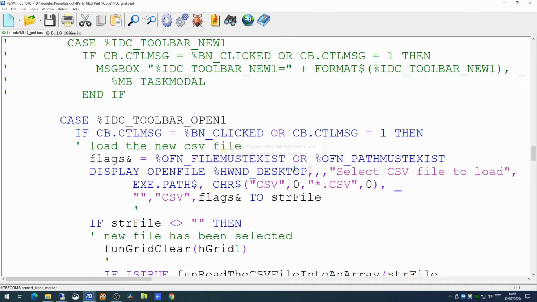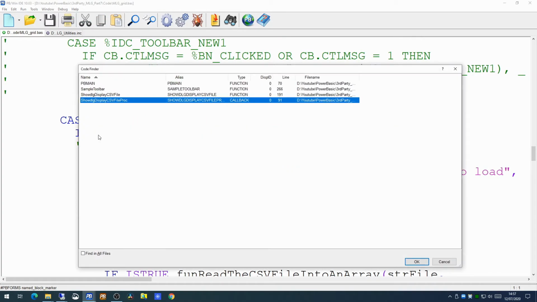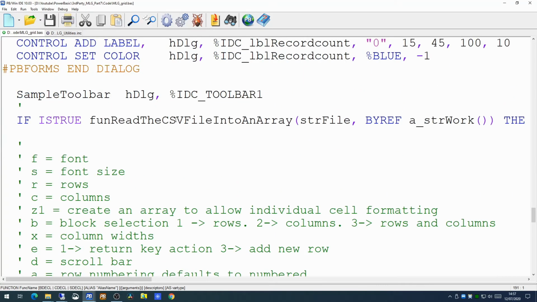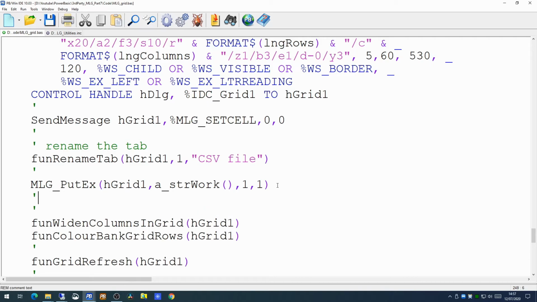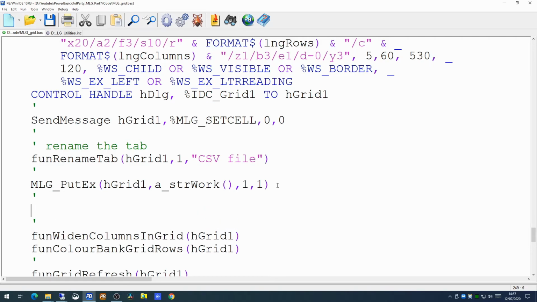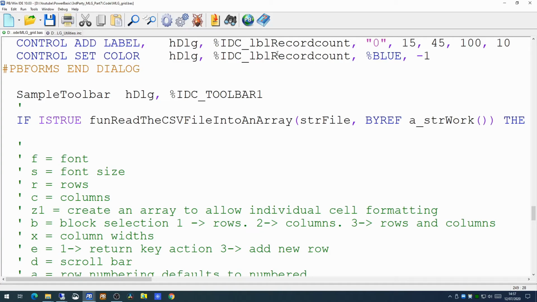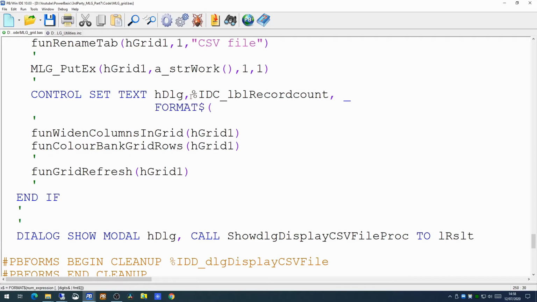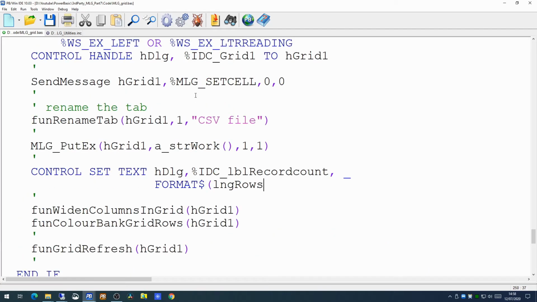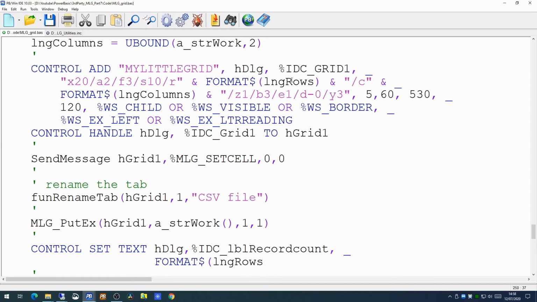and reload again, so if we then go into our dialog first of all, after we put the data into the grid in our MLG_PutX command, we can then amend the value of that label to match the number of records returned. And we're going to use the new value we put in. Now we know that lRows is the number of records we've actually pulled in because we determined it up here.